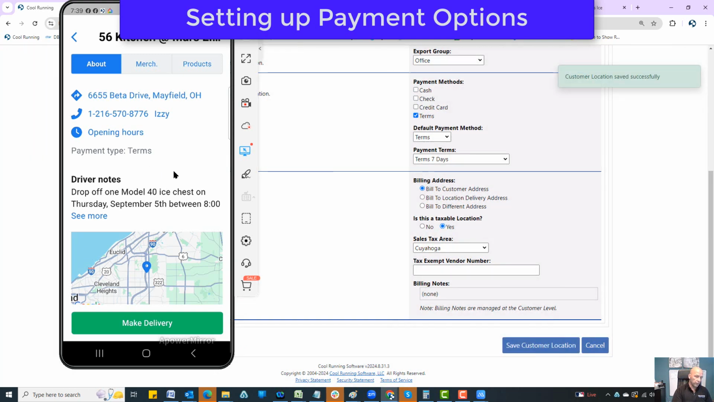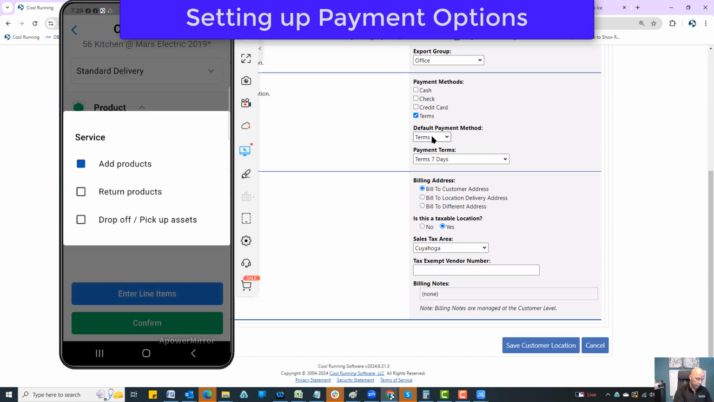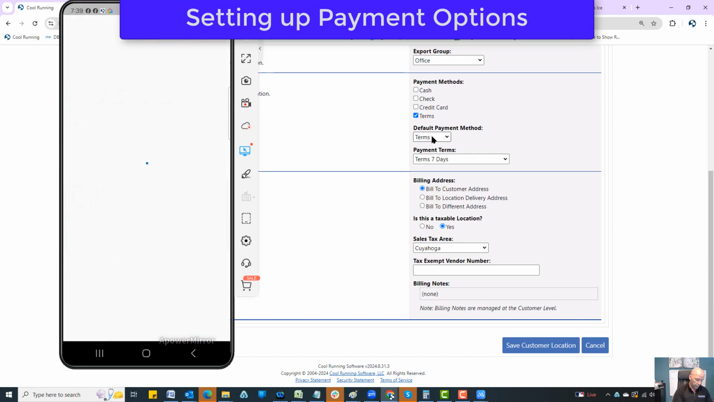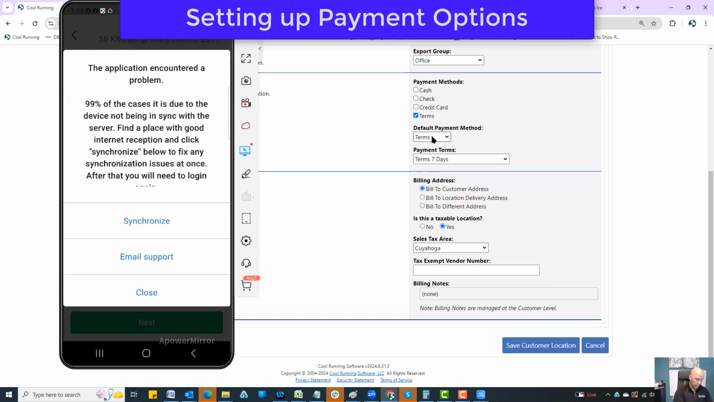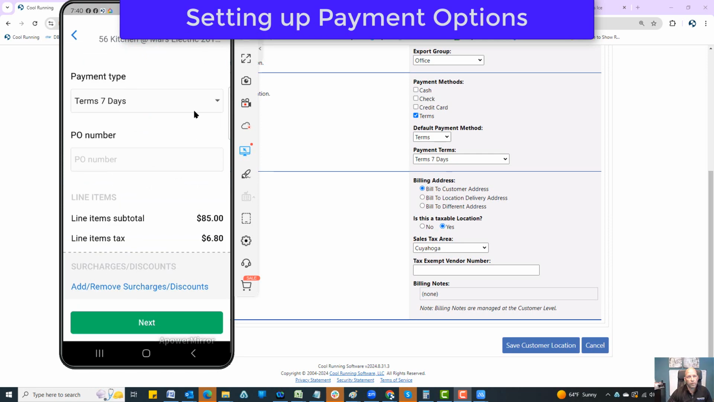Now you can see right here in the handheld, let me do a refresh. They are set up for terms. You can see right there, there's the default. So if I was to hit make delivery, add products, I'll just do one of those, add, confirm. Sorry about that, I got to do a synchronize. One second. Okay, so you can see on this situation it's set for terms. The default is terms. You can see the term 7 days came up. But there's no other options for the driver to choose from.